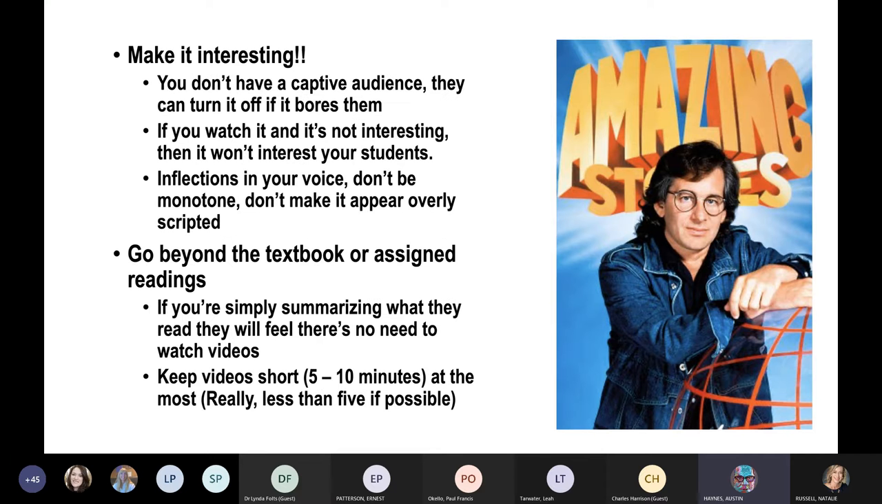I'm going to let Leah talk, but at the bottom is one of the key ideas I want you to keep in mind as you listen to Leah: keep your video short, 5 to 10 minutes. You can have an hour's worth of video in a section, just don't have an hour-long video in that section. But go ahead, Leah. I'm sorry. No, you're great. Thank you. Yeah, make it interesting. It's really the key thing I can say to you.